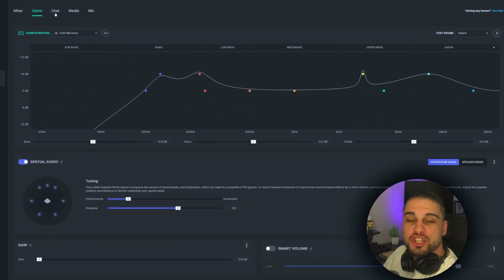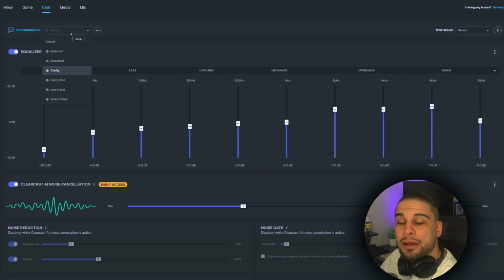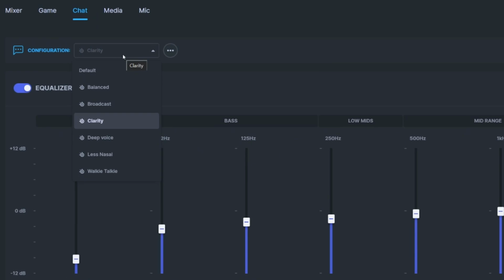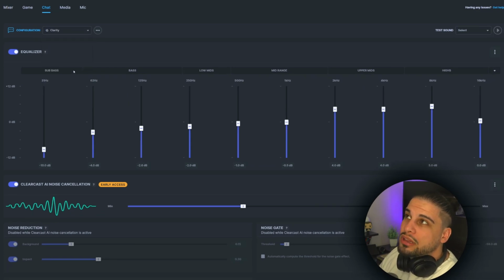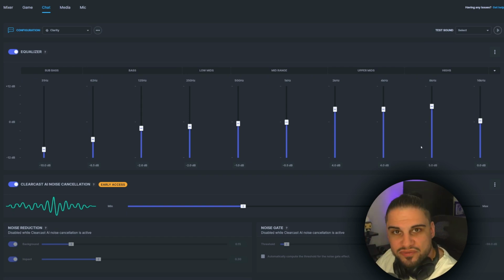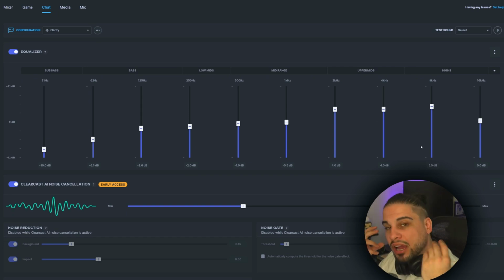Let's move over to chat. So the chat tab. Now, instead of having gaming configuration for gaming audio with a gaming EQ, you've got one built for other people's voices. So I like mine on clarity. I've always had it on clarity. I like to remove a lot of bass from people's voices while I'm playing games. Gunshots, footsteps, ambient noises. I'd rather hear those than a person's voice in completeness.